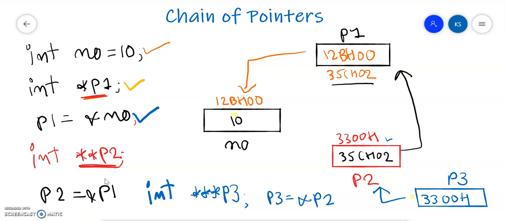If I want to reach the 10 through p3, I need to travel this way. So this is called the chain of pointers, where one pointer points to another pointer, this pointer points to another pointer, and so on.